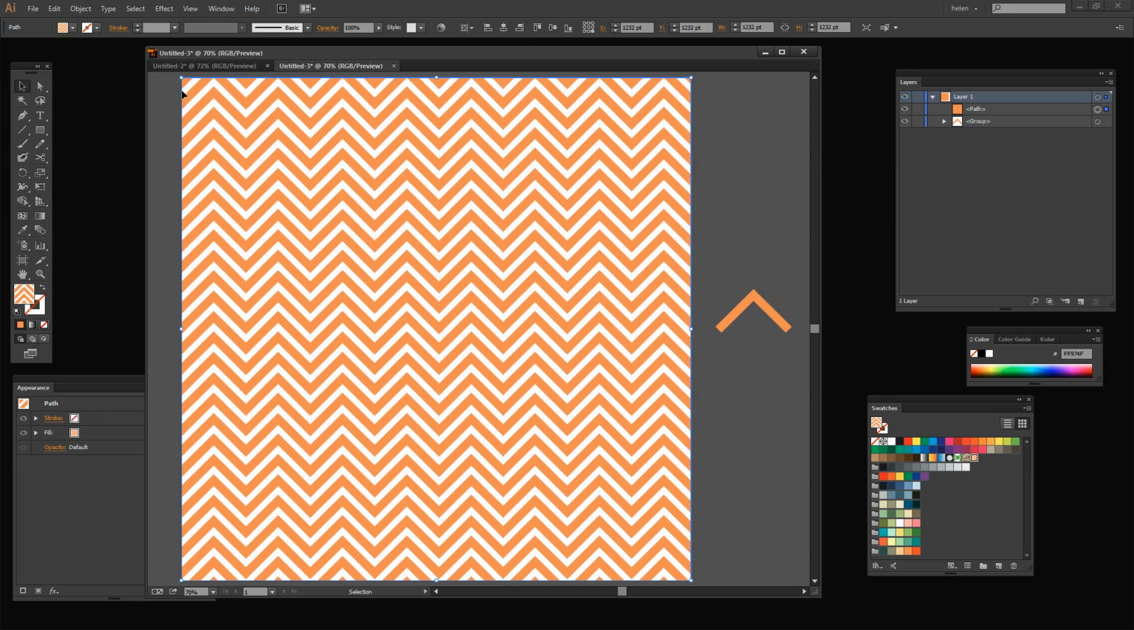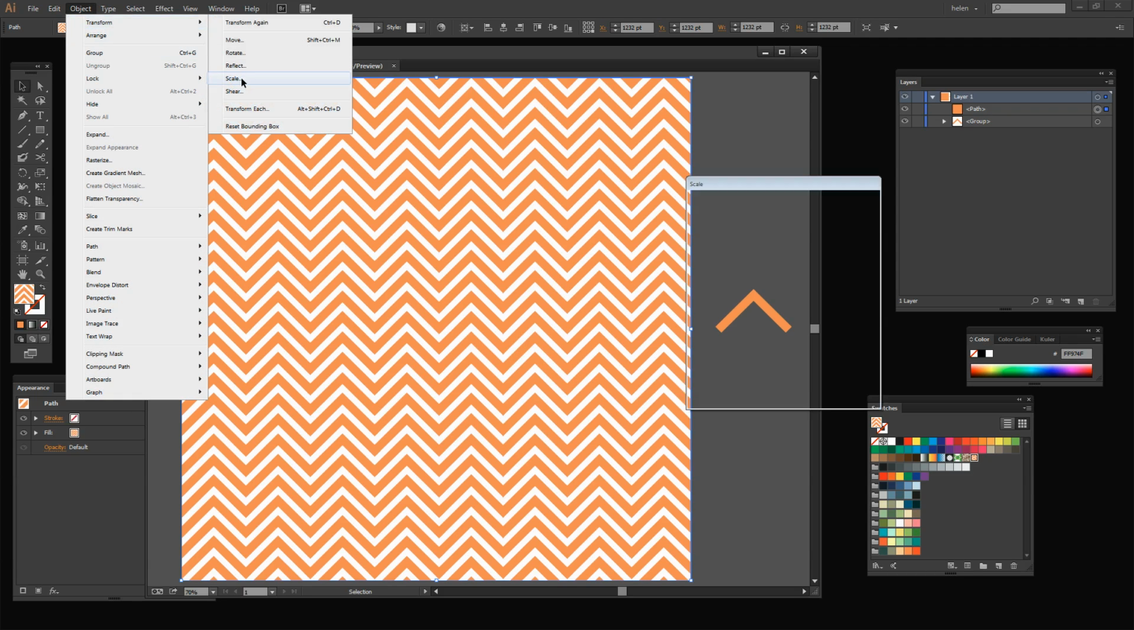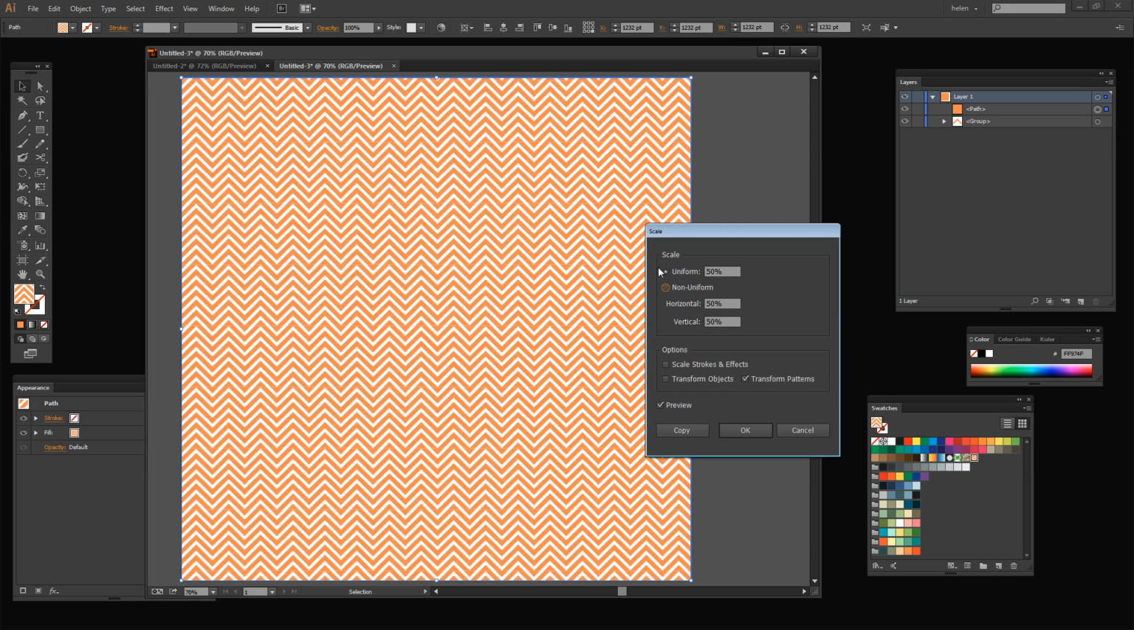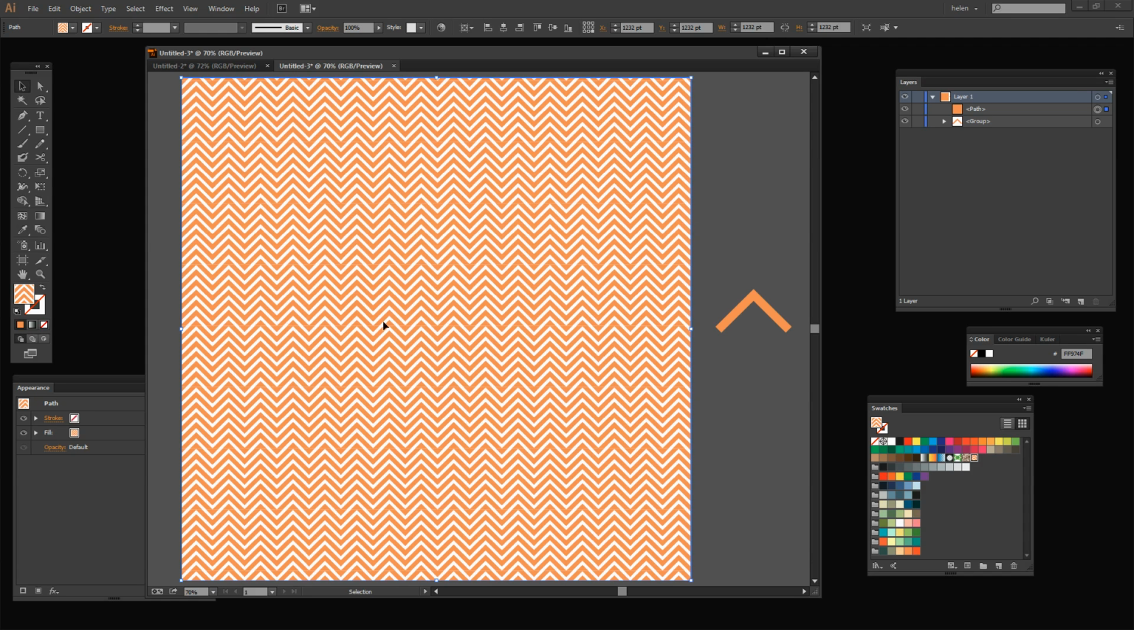Now if the chevron is too small or too big, we can change it. I'm going to choose Object, Transform, Scale. Now I don't want to scale the shape, so I don't want to scale the object, I want to scale the pattern. Going to turn preview on. So if I type 50%, for example, we're going to scale the chevron to be a lot smaller. If we want it to be bigger, we could make it 200%, and then that would be a much bigger chevron. We can do whatever it is that we want in terms of scaling using this scale option. So there's one of the chevrons that we're going to create.